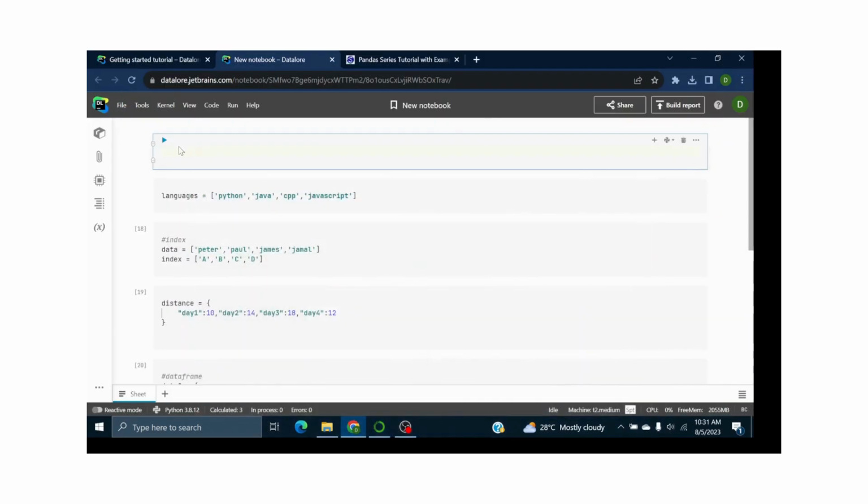So what's the difference between series and data frame? A series is just a one-dimensional array, but a data frame is a two-dimensional array. A series cannot have a column name, but data frames can have column names. When you need to deal with just one column of data, you can use a series. But when you need to deal with multiple columns of data, use your data frame. So let's get to it.